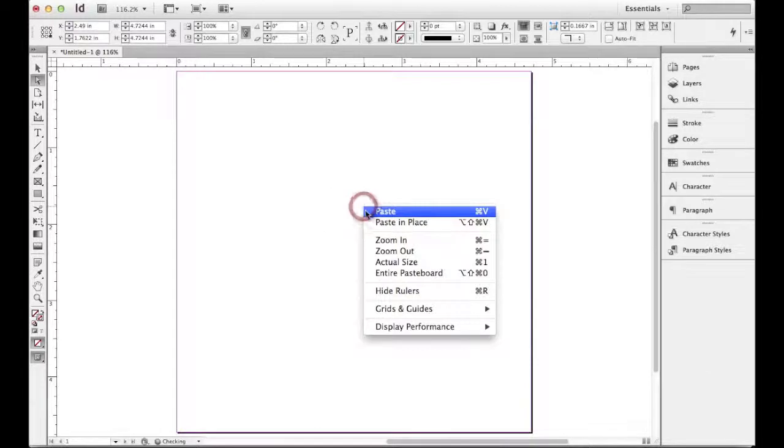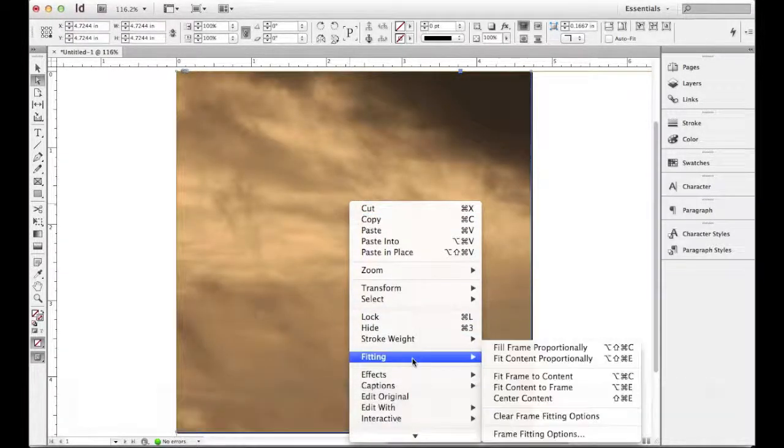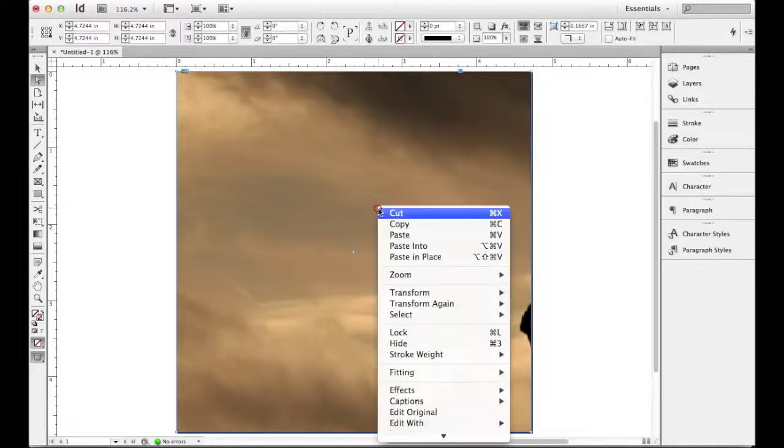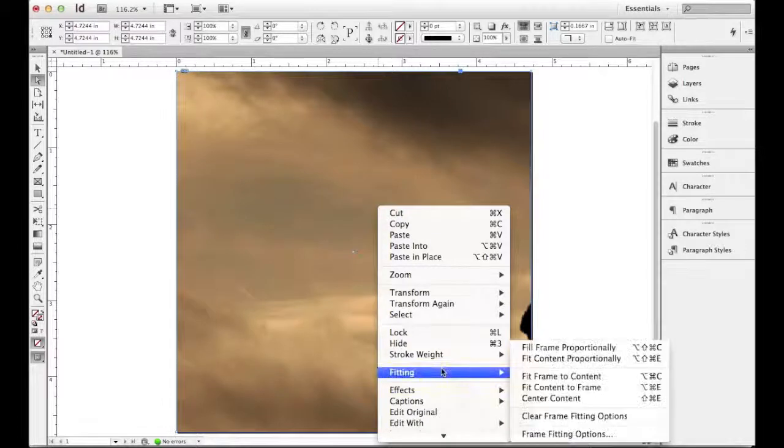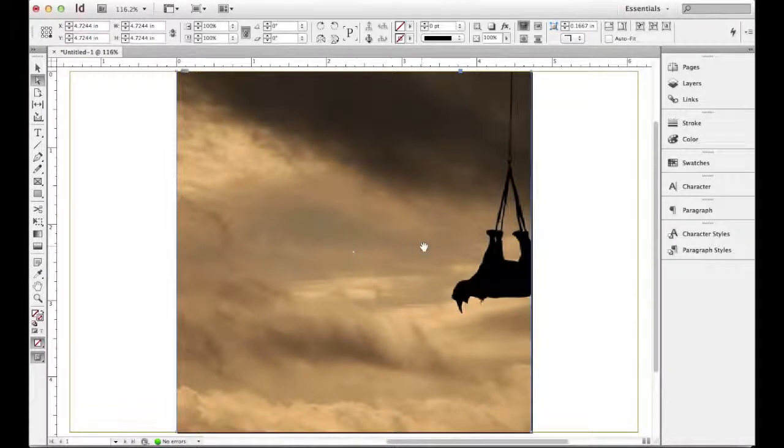Let me, oops, I went back too many. Let me go to Fitting here. Center Content also will center the content so that it's centered on my particular window. So let me go to Fitting, and I'm going to fill frame proportionally. Perfect. Right now it's centered, but I want this upside down rhinoceros to be over a little bit more.